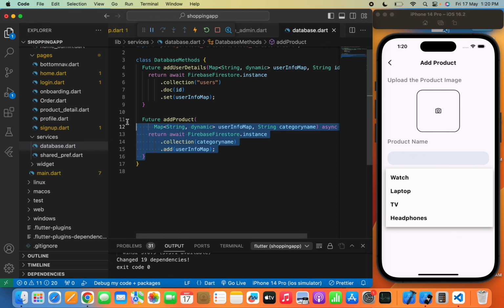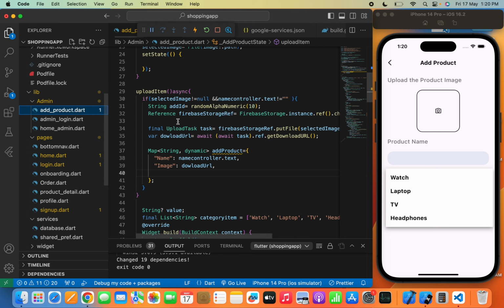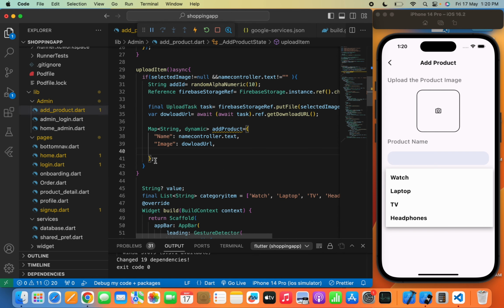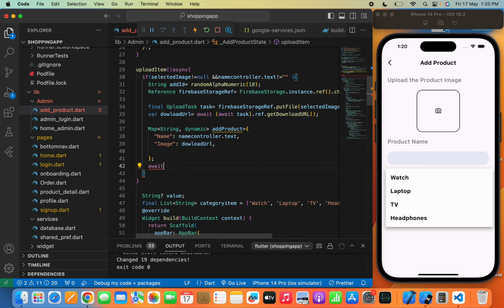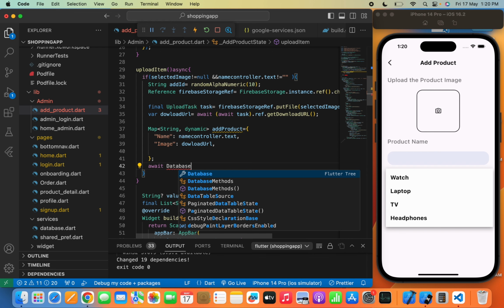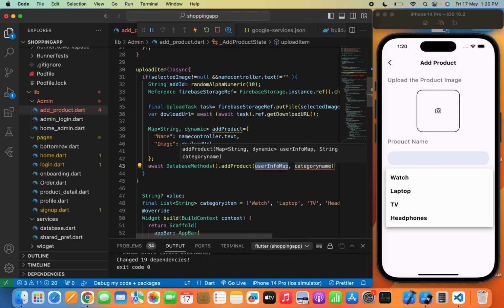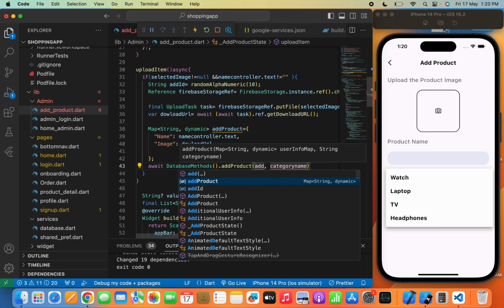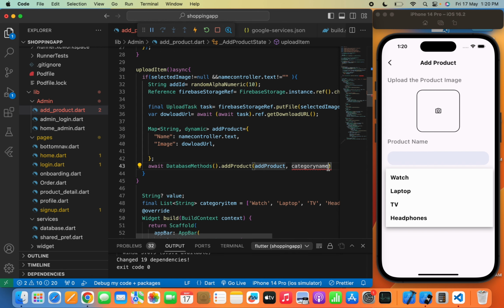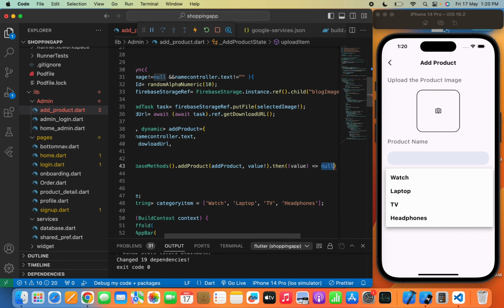So you can see that by a single function we can handle however many categories there are in the add product page. So let's move to the add product.dart page here again, and I will simply call our function. So we'll write await database methods dot add product, and we'll pass our map name which is add product, and our category name. So we'll write a value where we are getting a category name dot then.